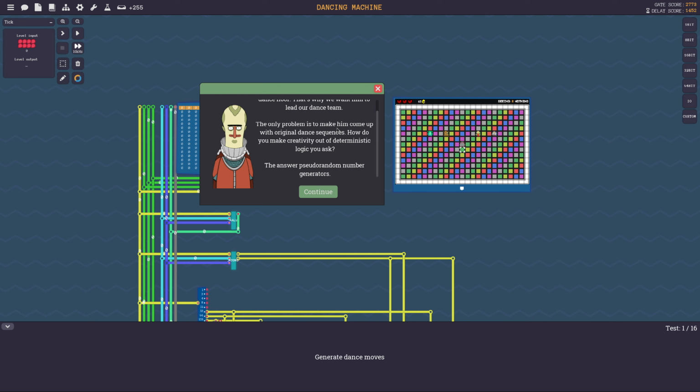How do you make creativity out of deterministic logic, you ask? I didn't ask that. I already believe all creativity comes of more or less deterministic laws of physics. So I have no problem with that. The answer is pseudo-random number generators.